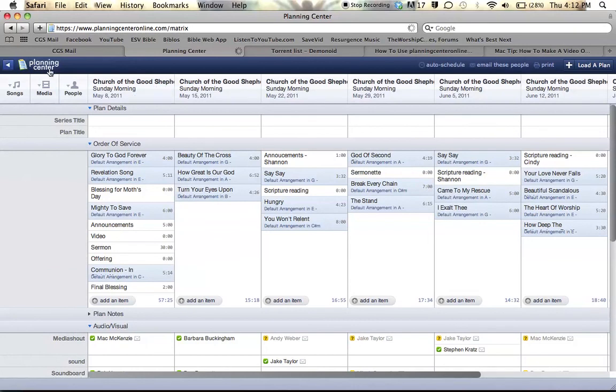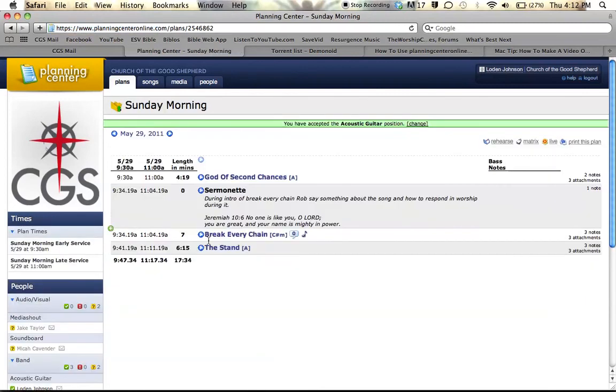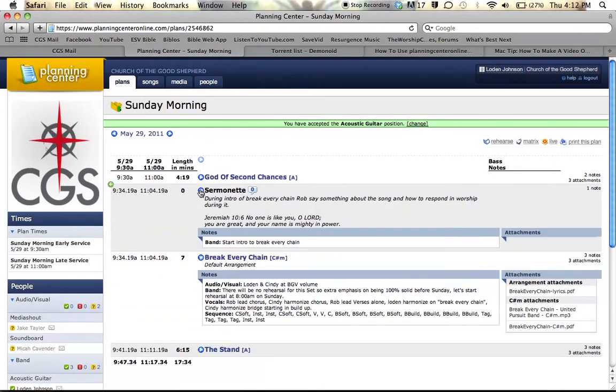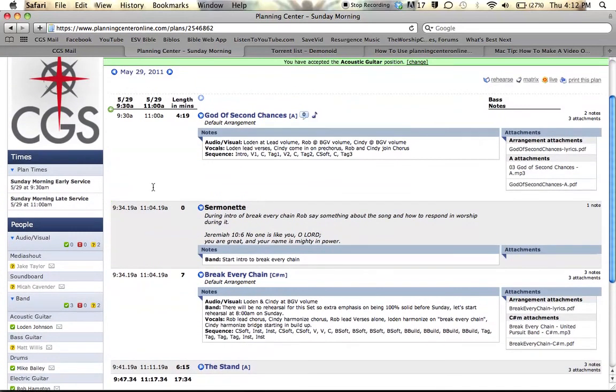Hopefully this is pretty easily understandable, and we will start using this exclusively. Again, make sure to check out the detailed notes section, because this is going to tell you everything you're going to need to know about what we're going to be doing at rehearsal and on Sunday.